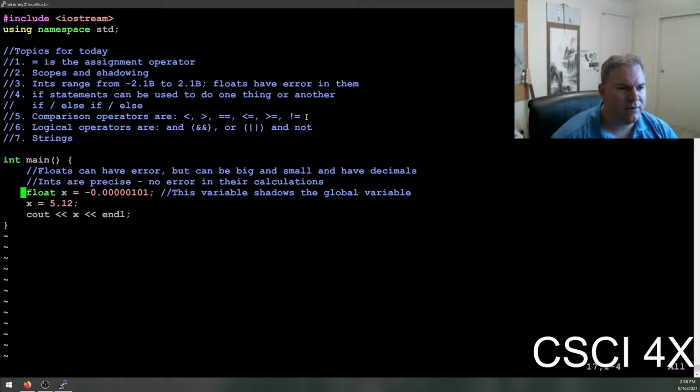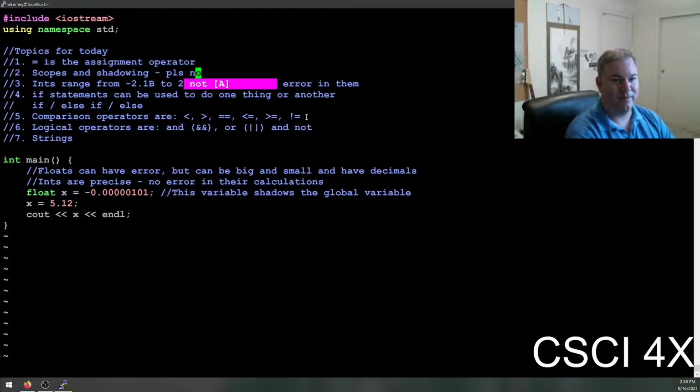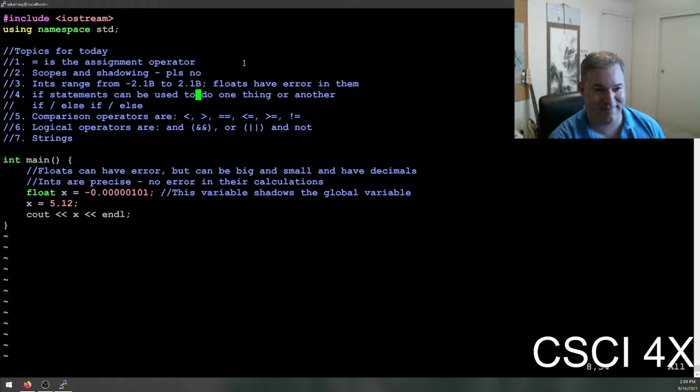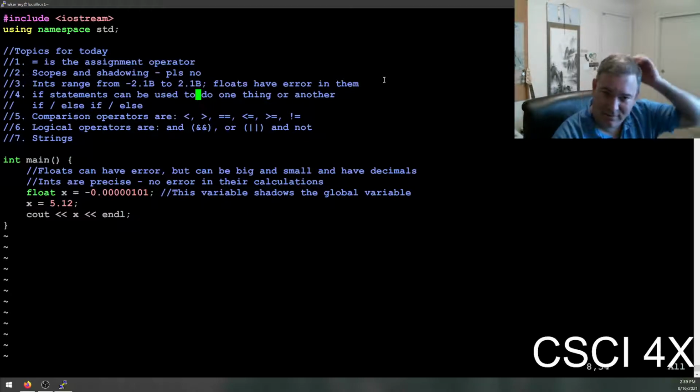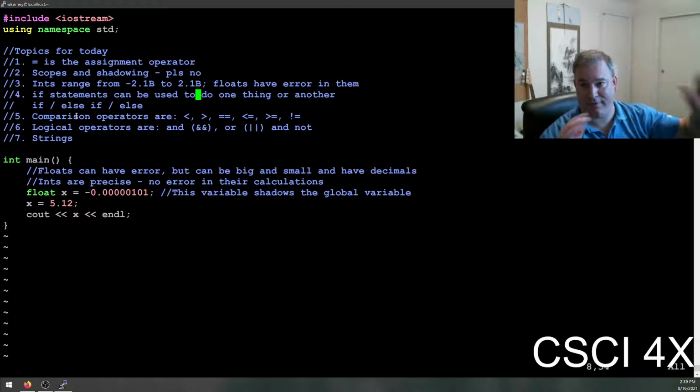Okay, so we've talked about the assignment operator. It just sets a value of something. Talked about scopes and shadowing. Please no. Okay, there you go. There's the lesson. Don't do it. Talked about ints ranging from -2 billion to positive 2 billion, floats having error in them. Yes, we use ints because they don't have error. That's why ints are our go-to default type. For most purposes, we use ints.